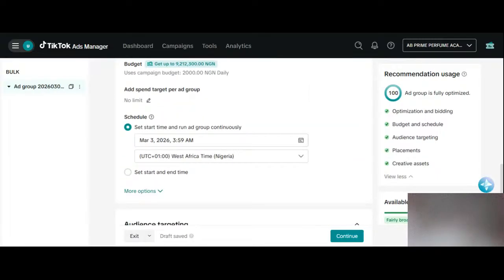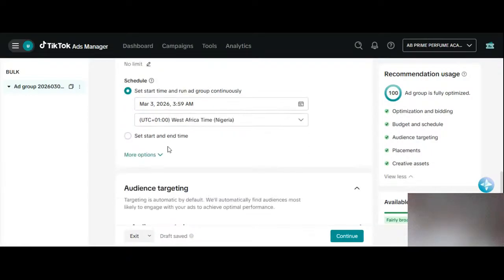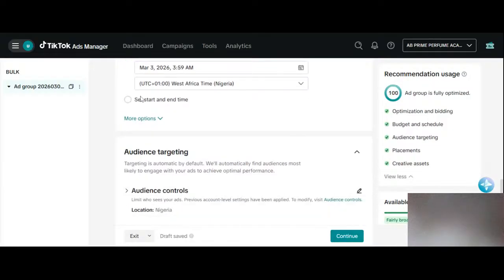You'll be choosing the time and the date. Today's date is the 3rd, 2026, and this is 3 a.m. to 4 in the morning. This is 4:02. You can just fix the time you want the advert to start running, and then leave this West African time alone. You don't need to touch it. You don't need to touch any other thing in this part.